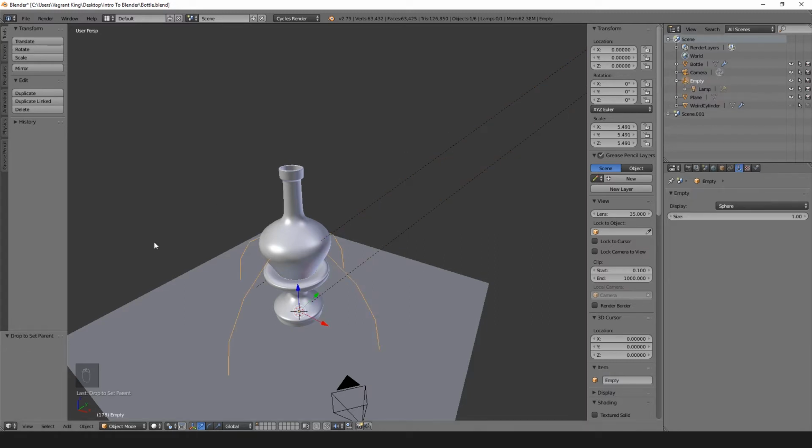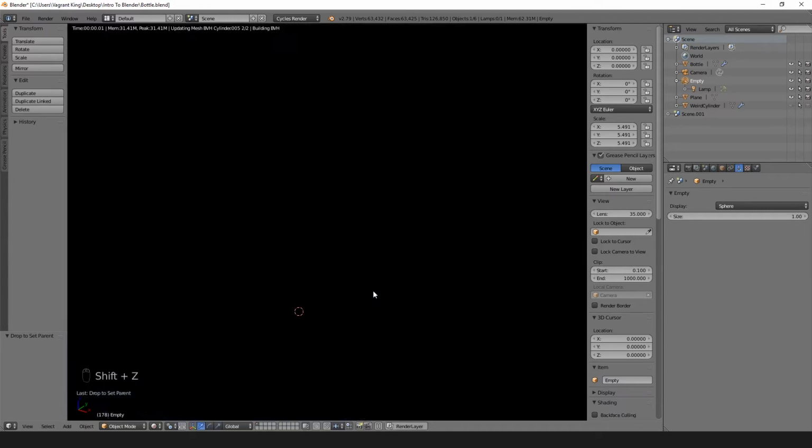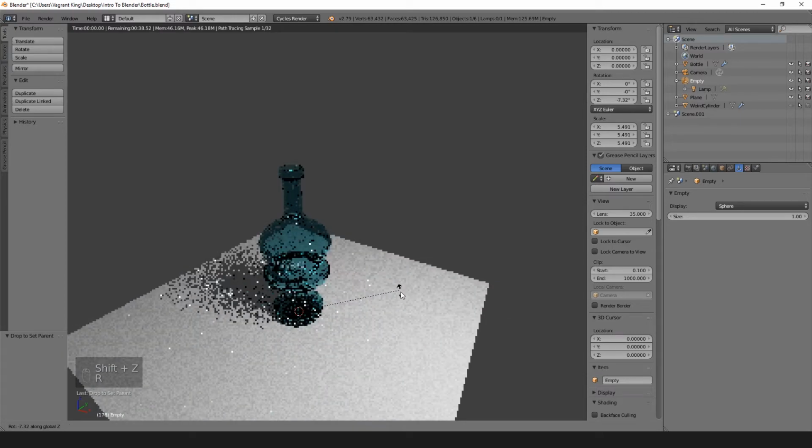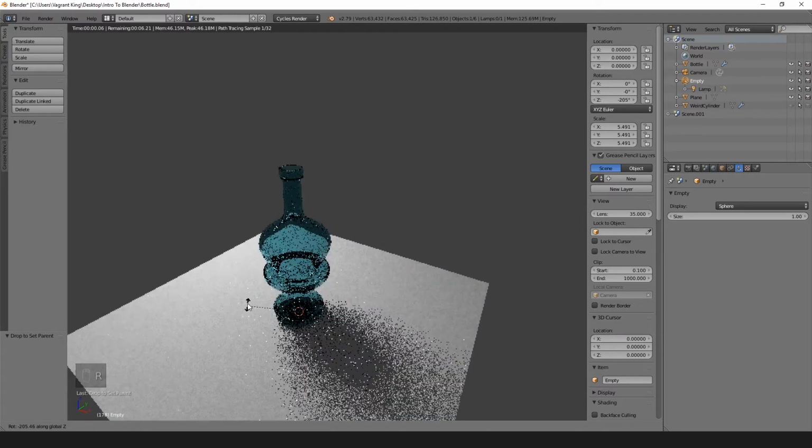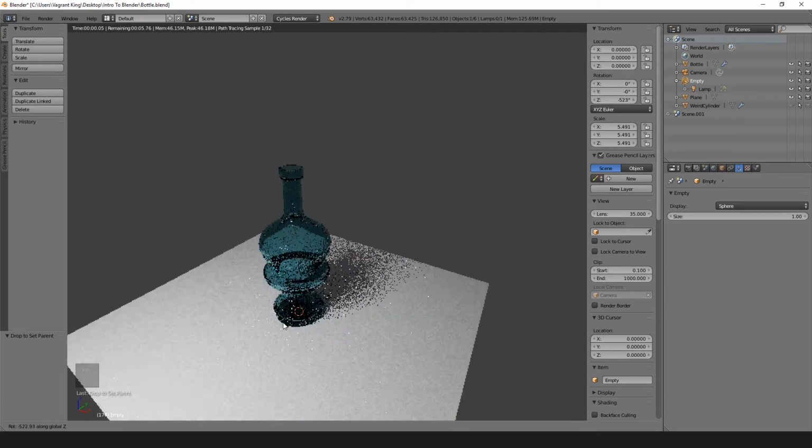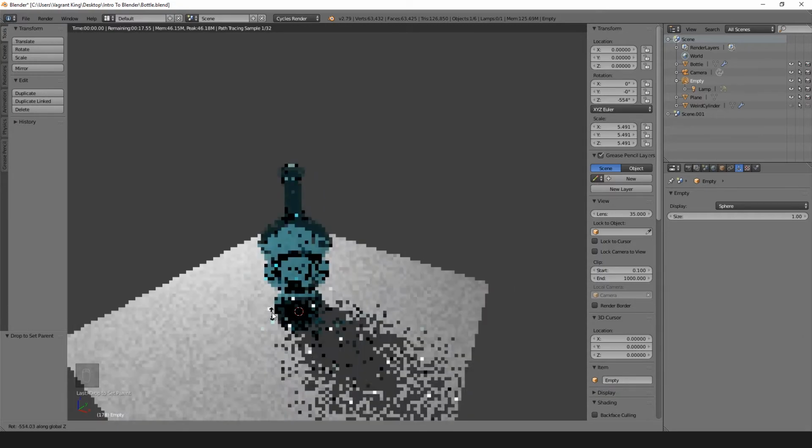Now if I select the empty and I rotate it on the Z, you see I can actually move my lamp all the way around my little jar here, or my little bottle. So if I enter into the preview mode here, you can see I can actually move that light all the way around. So this is really useful for being able to control lights.